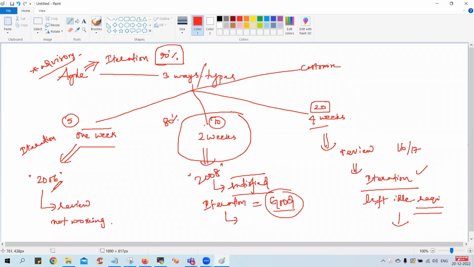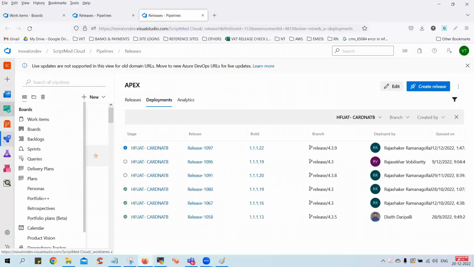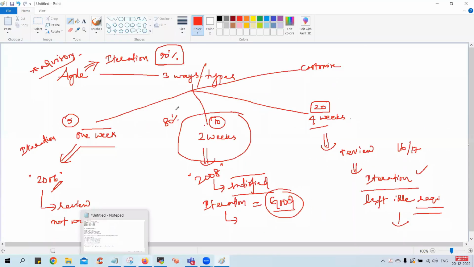For example, I'll show you my iteration in my project so that you will understand what I'm talking. Now, what is a sprint? We'll talk about this sometime. So what is the sprint word? For this sprint word, Agile has given something called Agile ceremonies, guys. Ceremonies. We'll talk about this shortly.